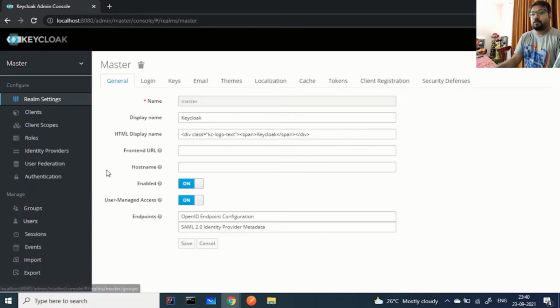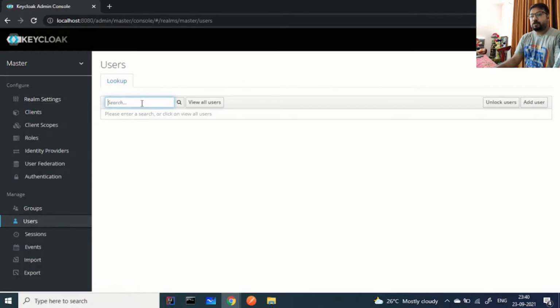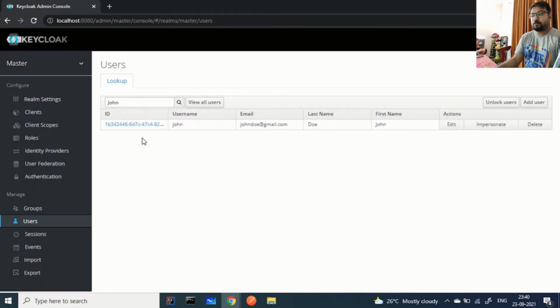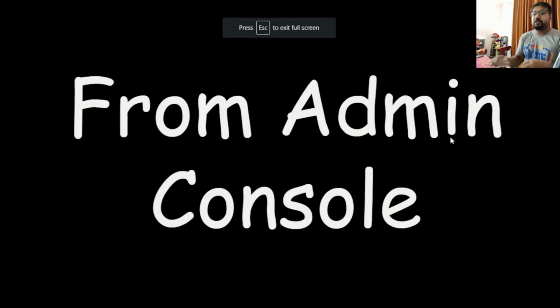So we are back to our console and let's check the users. So we have created a user called John. So we can see John is the username and this is the email ID which we have registered. So this is the one way of adding or managing a user. So this is the next option where from the admin console, the admin can add the user.